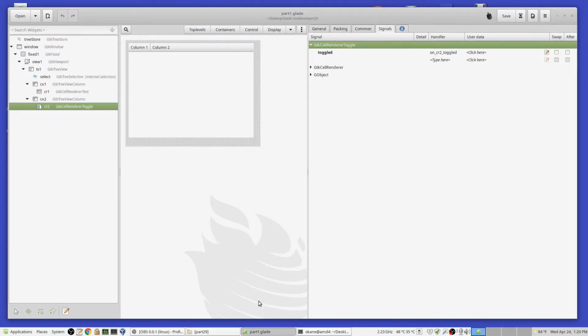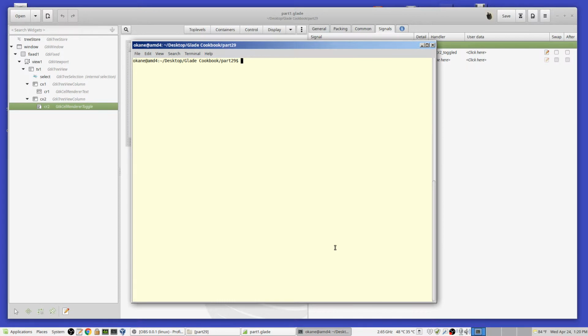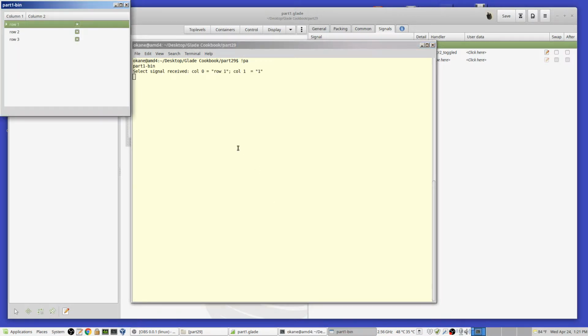All right, we are going to look at some additional things on tree views. We're going to add toggle boxes to the tree view. First of all, let's look at it running. And this is what it looks like.